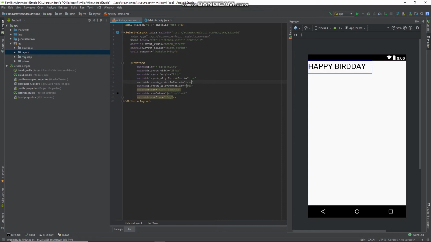And it's not centered, oops, this attribute aligns it to the top. So when you have contradicting attributes, your code might not run, so you want to delete this, and now it's just aligned in the center.